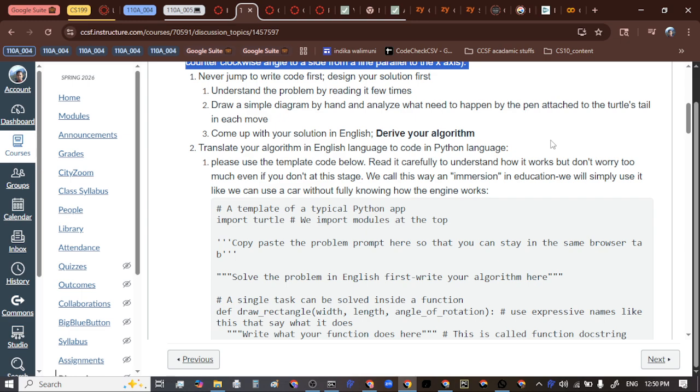Remember, we designed our solution when we were drawing the triangle. We started, then collected the inputs, then moved forward by 100, then turned 120. We wrote them down, so it's good to write them down. In this case, we are drawing a rectangle.